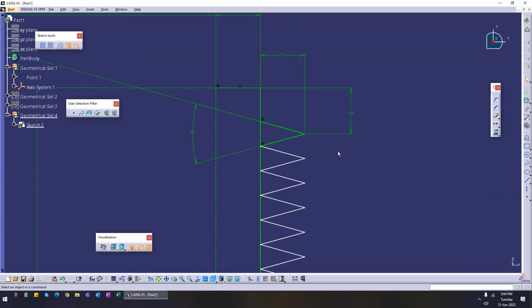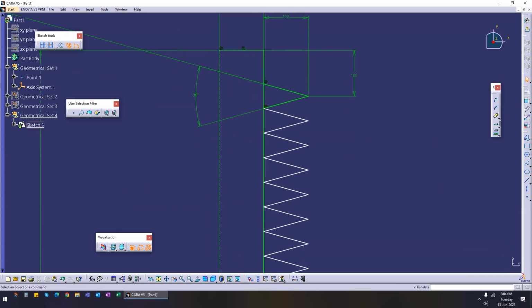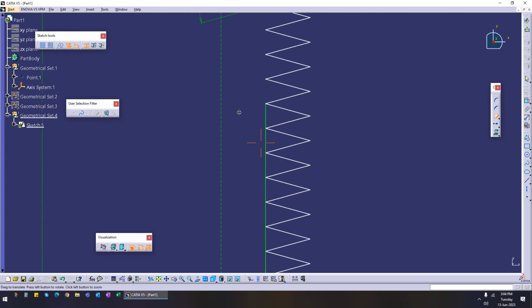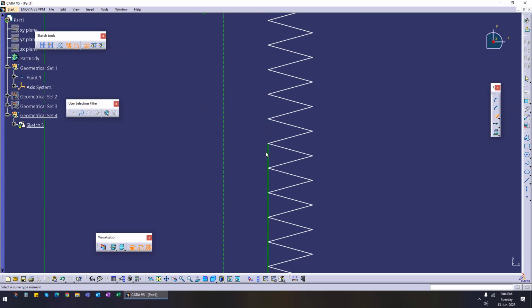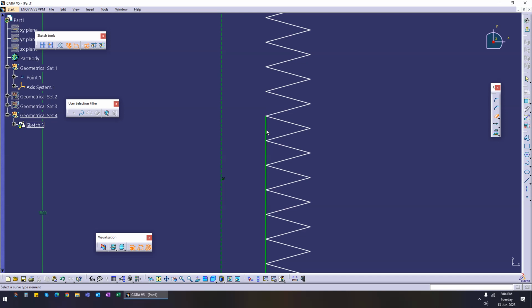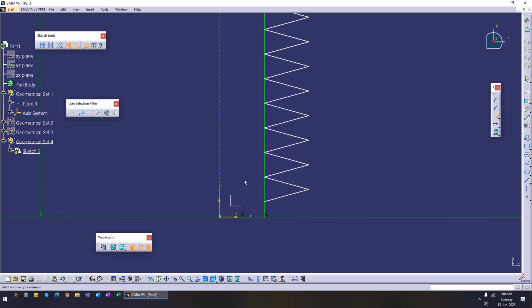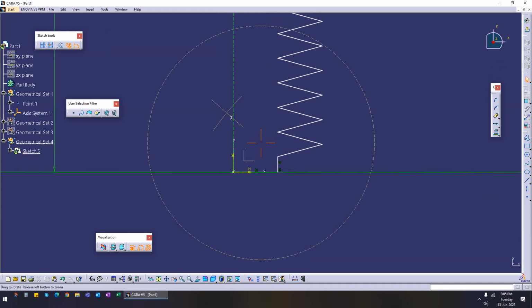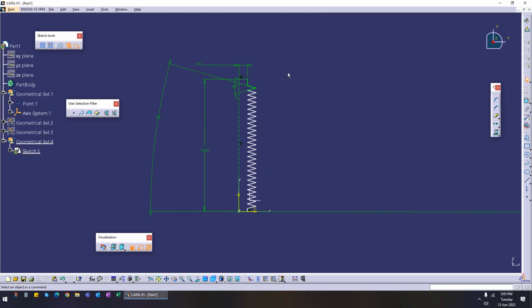So I did this just for the sake of knowing the command. So don't do it like this in an actual project, because it will become difficult to manage all these shapes. Okay, now I have this.